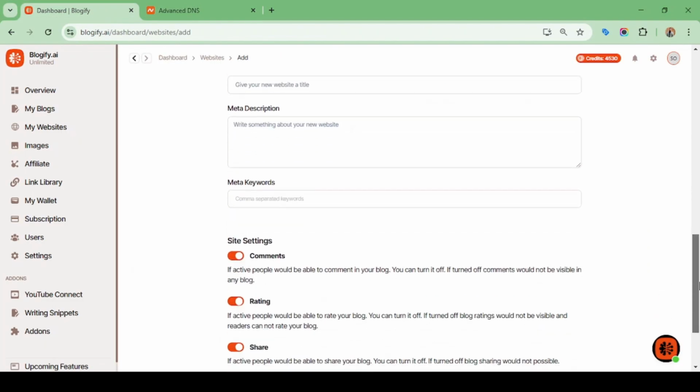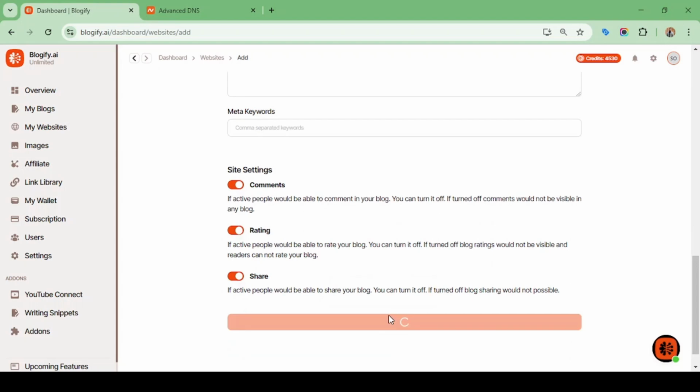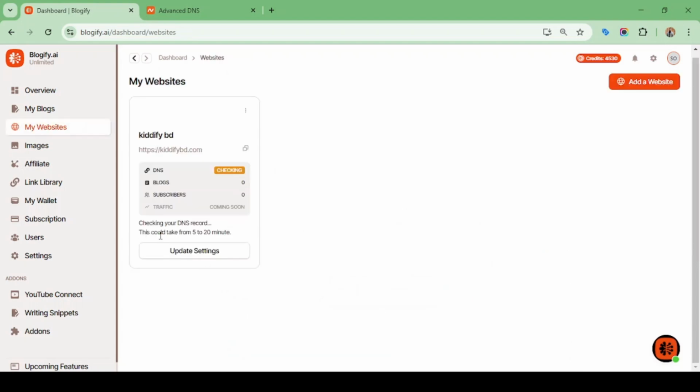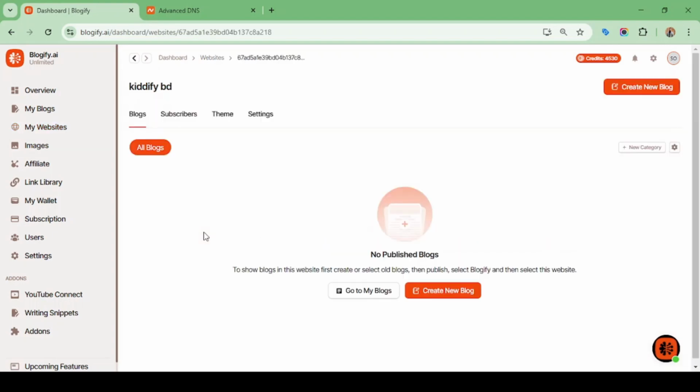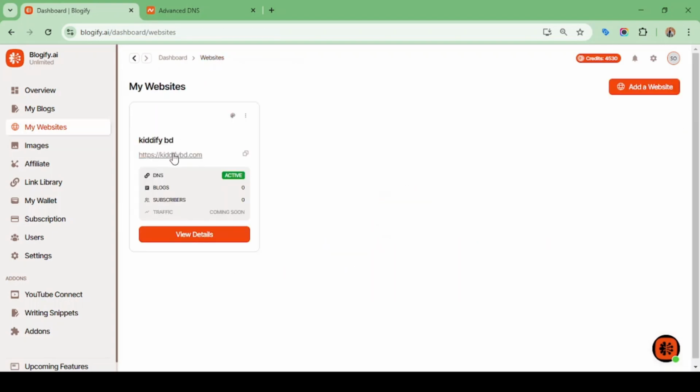Now go back to the Blogify, put in any extra things you need, and publish it. Once that is done checking, it'll say active, and you can check out the blog site. Here is the site you made.